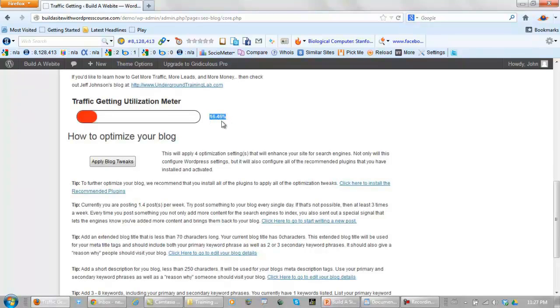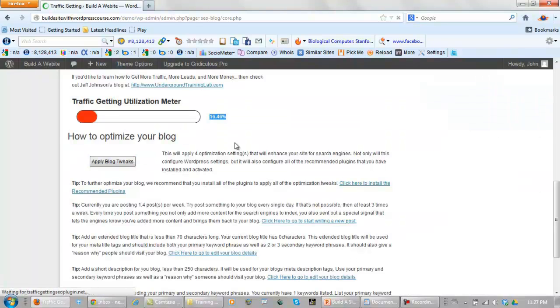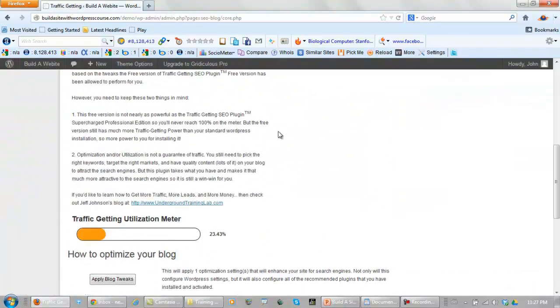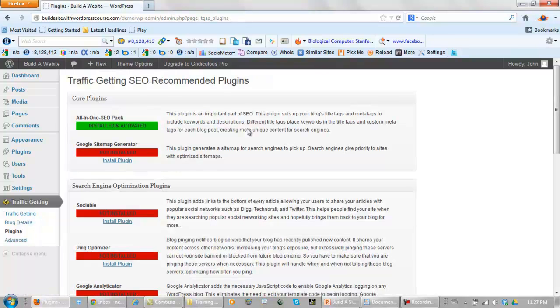Each blog is different, but this one right now is 16.46%. You click Apply Blog Tweaks. That brought it up to 23.43. Now you click here to install the recommended plugins. And this is going to install a whole slew of new plugins for us.